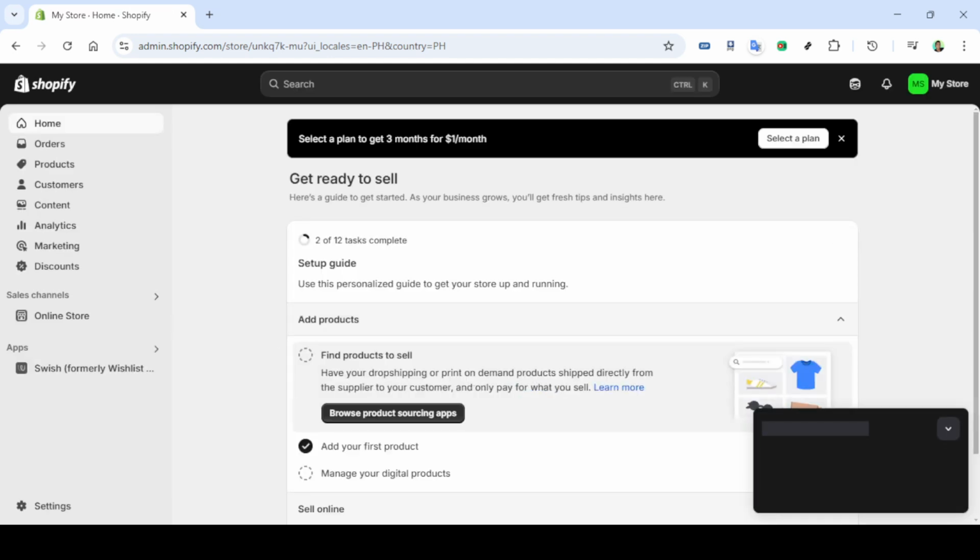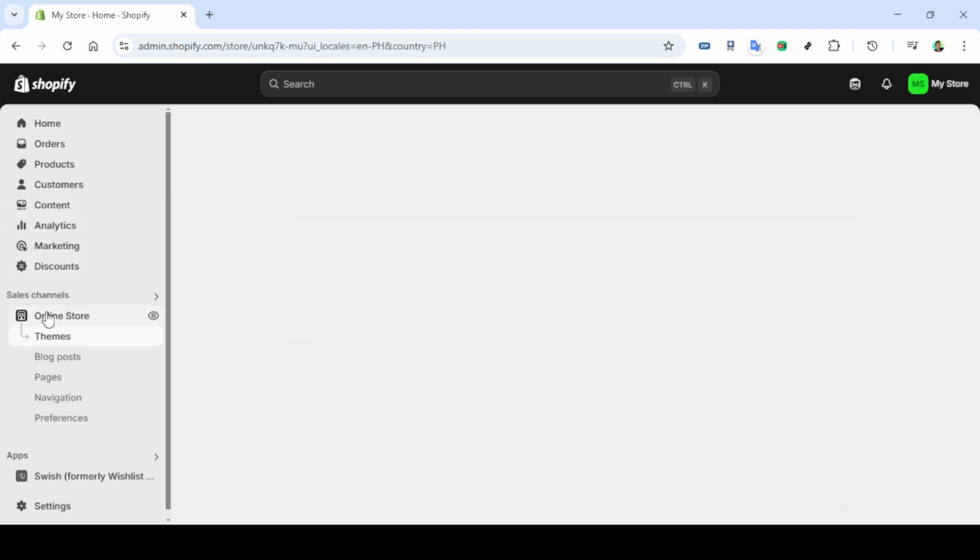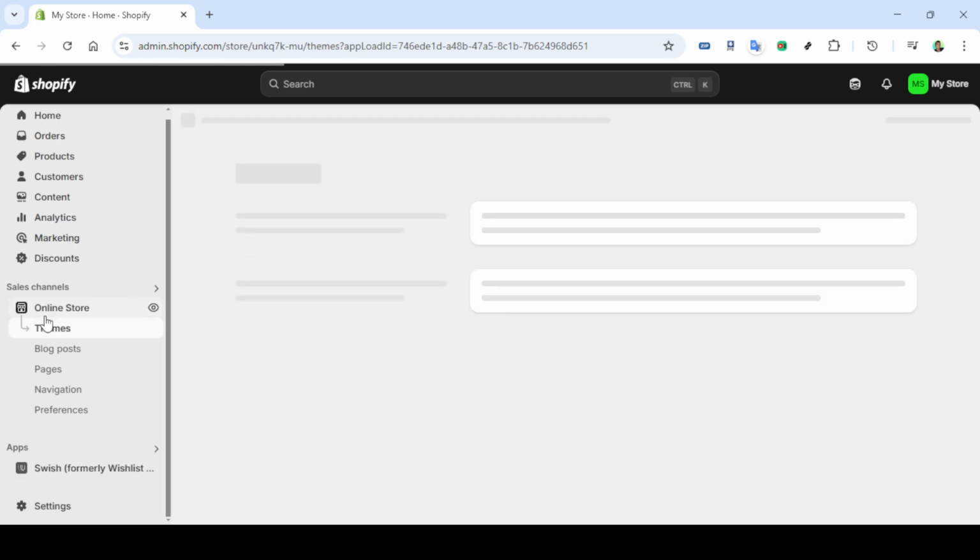Now, type in your password. Remember, passwords are case sensitive, so double check for any typos before proceeding. When you're ready, hit that login button to access your Shopify dashboard. Upon logging in, you'll find yourself on the Shopify homepage of your store.